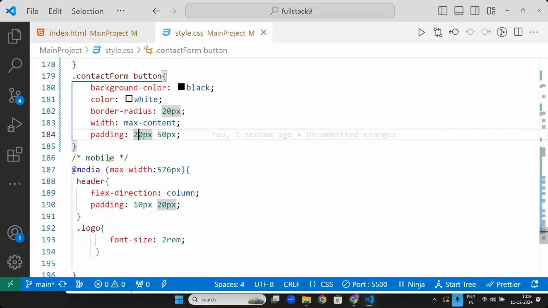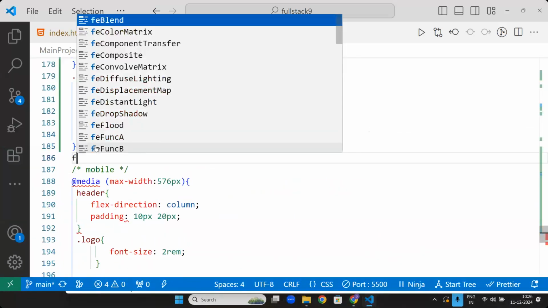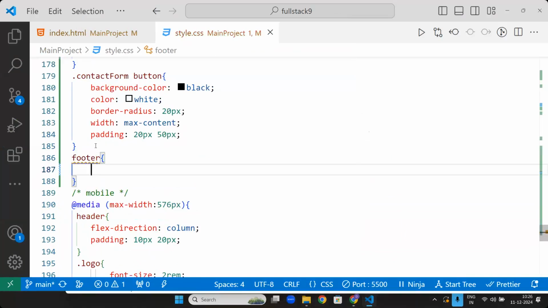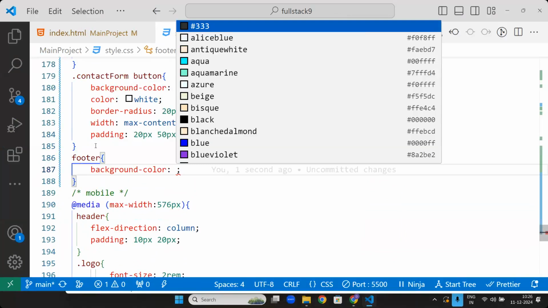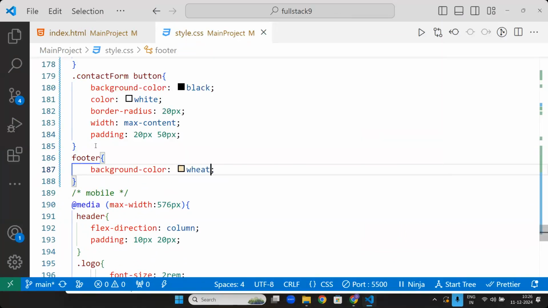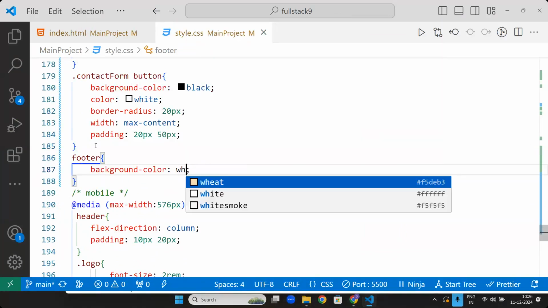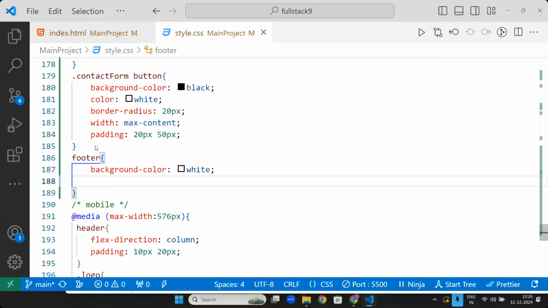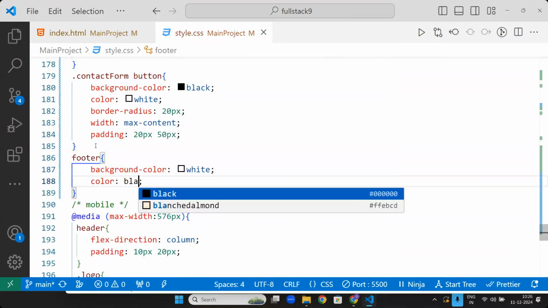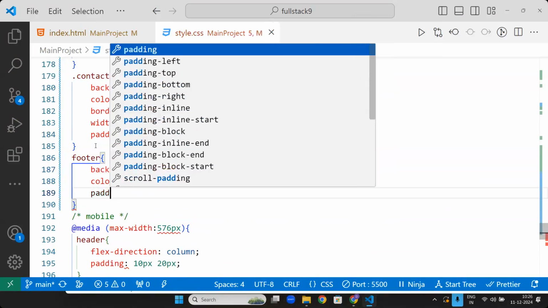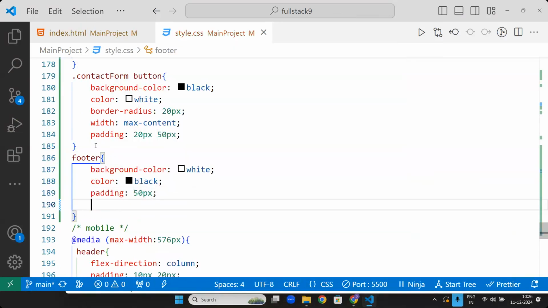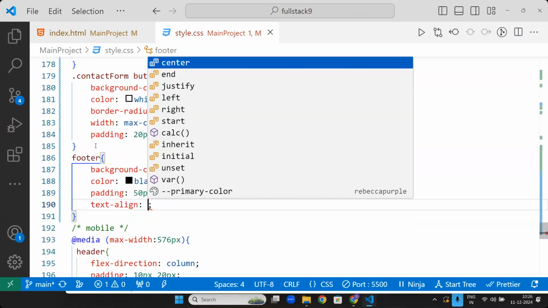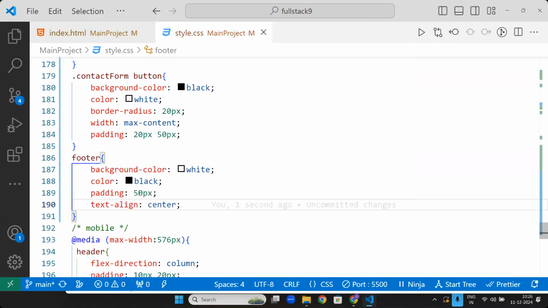What is remaining, sir? Footer, footer of the website, background color, 100% white I will give this time, kind of to give difference. Just to give a different one, I'm giving it. Color black, padding, top and bottom 50 pixel, text align, center.